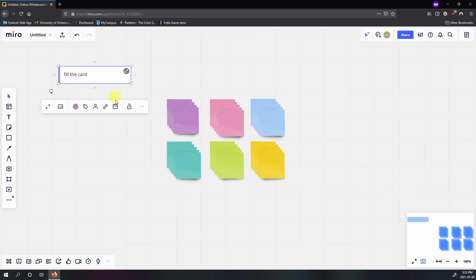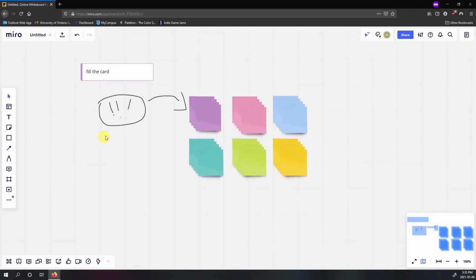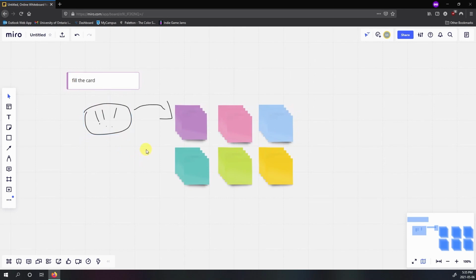In addition to the toolbar on each object, on the left-hand side are a variety of other tools: pens, markers, comments, highlighters, things that allow you to customize the board and make it your own. These additions, once you're done drawing them, are then treated as objects like everything else, with the ability to manipulate their size or move them around as you see fit.